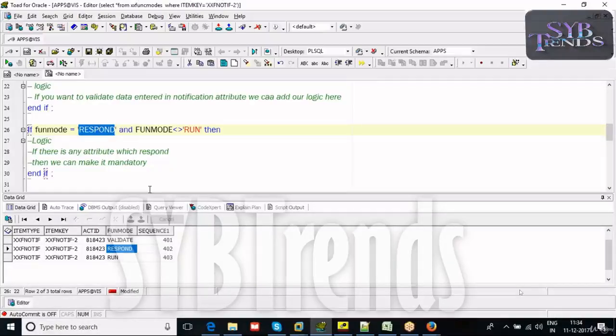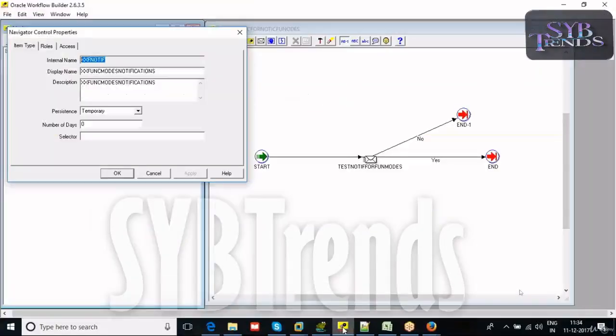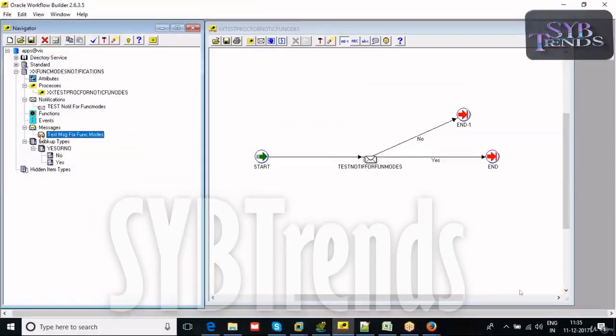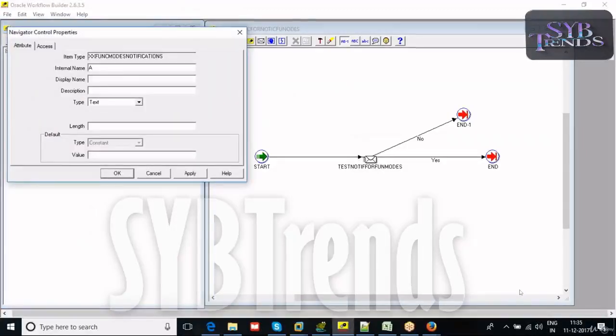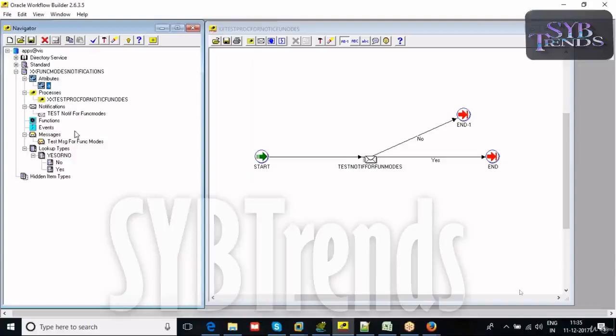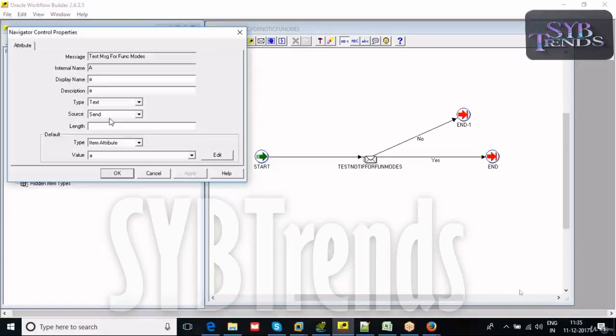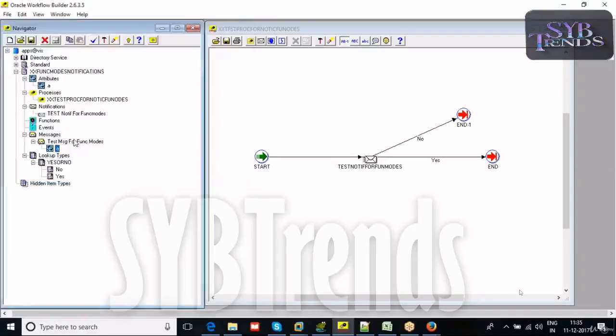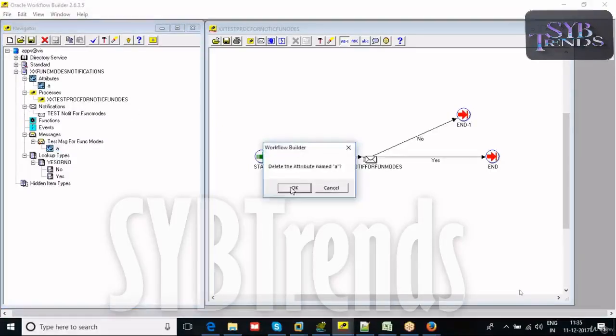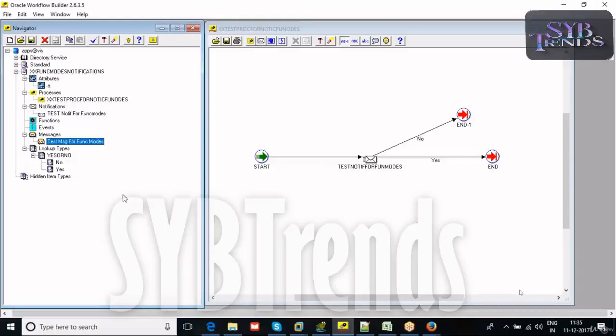So how will we get respond items? If you go here, when you create an attribute here, a test attribute like this, and you move this particular one to the message, you will get respond here, right? So these attributes can have the respond. When you write respond here, it will be displayed in your notification, otherwise it won't. So in this way we can work on the func modes.